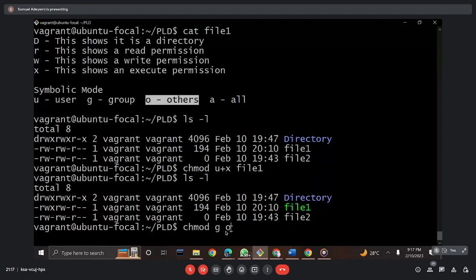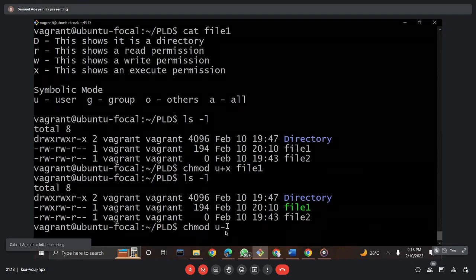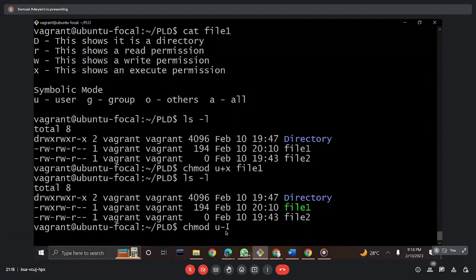But in this case, we want to do that for user. So therefore, I'm going to type u. I want to remove the write permission. How do I do that? I use a minus, as against the plus that I used here. Plus is like addition, minus is like subtraction. If you want to remove the permission, you use a minus. If you want to add the permission, you use a plus. So for the user, remove which permission? My write permission. So I'm going to type w. Then I'm going to type the file name.